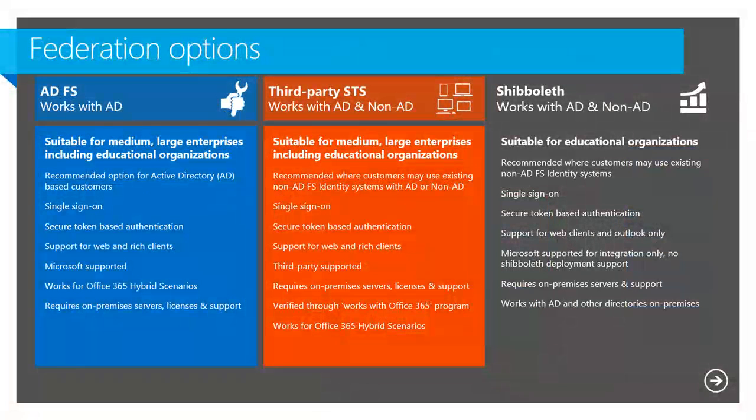With federation options, there are a few here. I'm only really going to be covering ADFS today because that's the one that's in-house for us. You've got two other options there, third-party STSs and Shibboleth. I won't really dig into those, but if you've got special case scenarios, non-Active Directory or special cases that you want to use, I wanted to list them up there for you. For most people, ADFS is going to work.